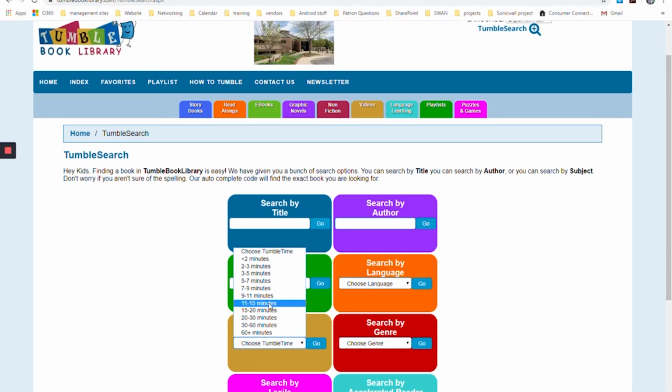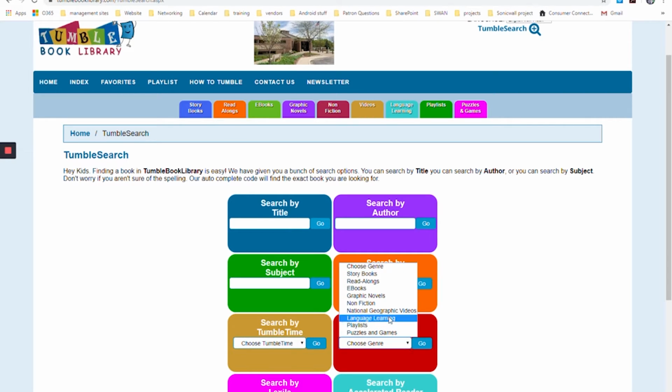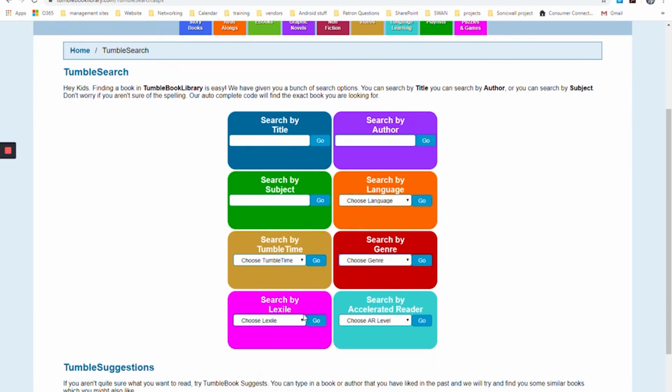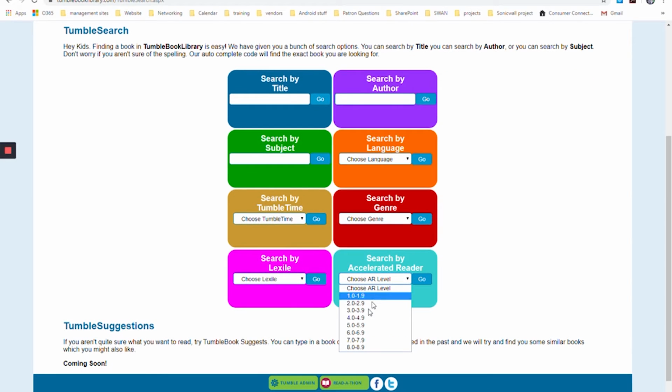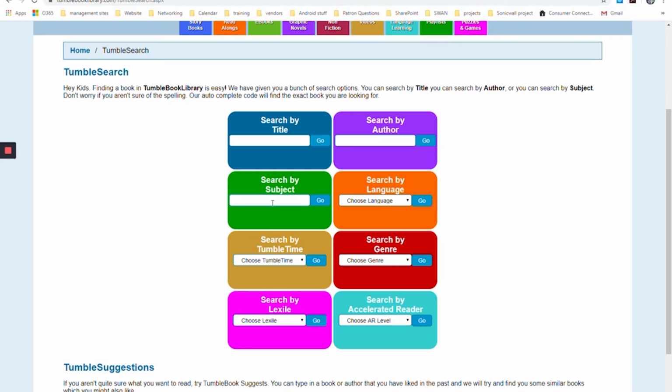Search by how long the book is. The genre of the book, that's the same as the categories across the top. Search by Lexile, as if you're familiar with the Dewey Decimal System and the numbers that you'd see on the bookshelves here at the library. And finally, if you know your accelerated reader level, you can choose an appropriate book for you there. I'm going to search by subject.